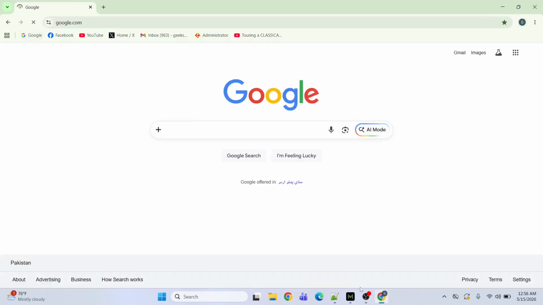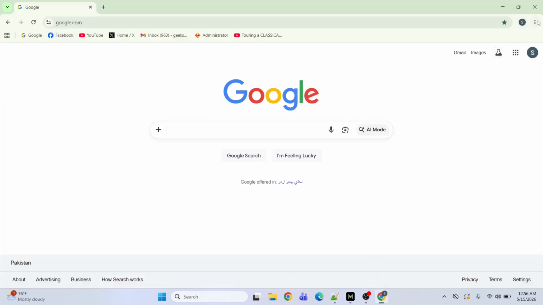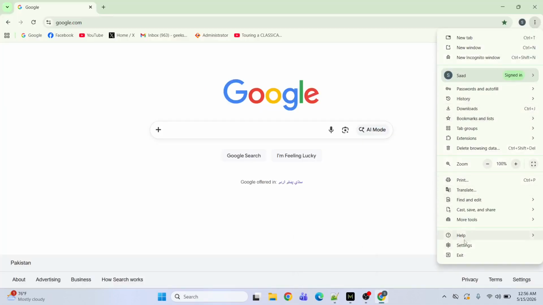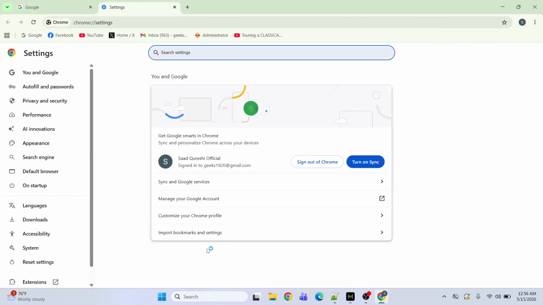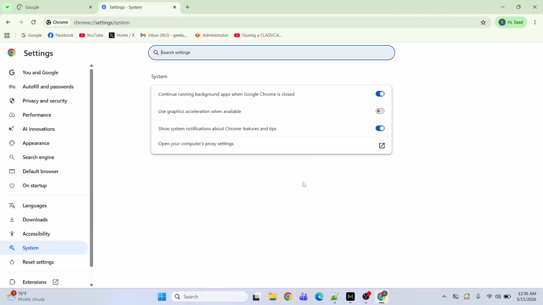If the issue is still there, you can try the third method, which is to go to the settings first. Then go to the system section. After that, make sure that the option use graphics acceleration when available is turned off. Then click relaunch as well. It is going to relaunch the Chrome browser, and now you will check whether you are able to play the YouTube videos or not.